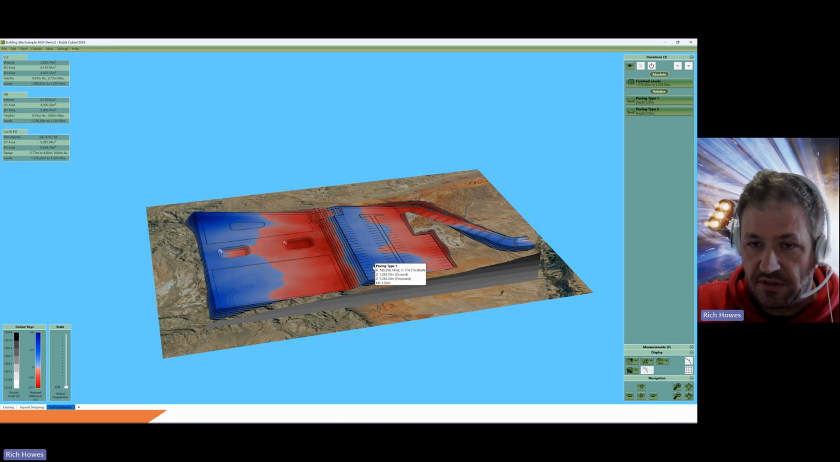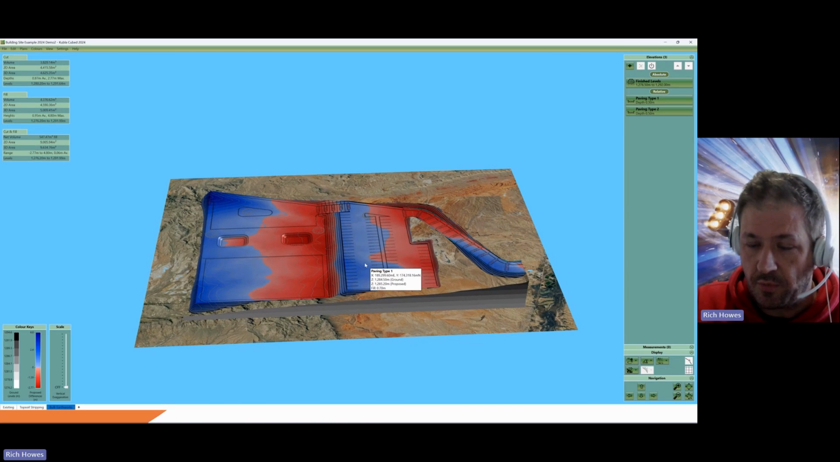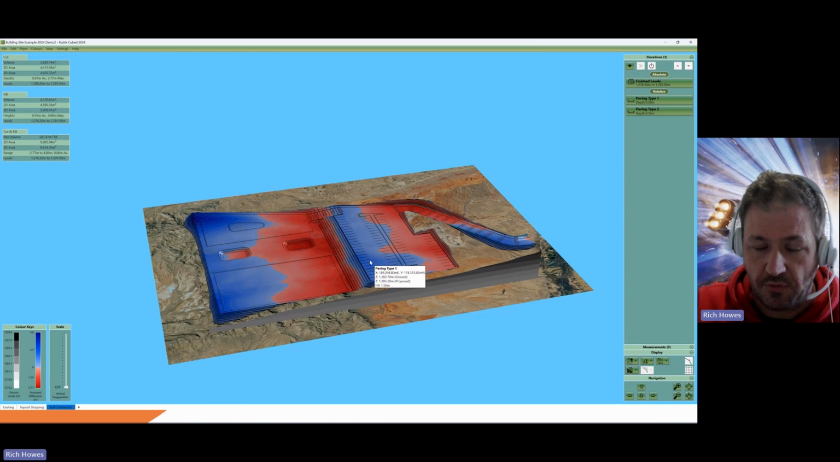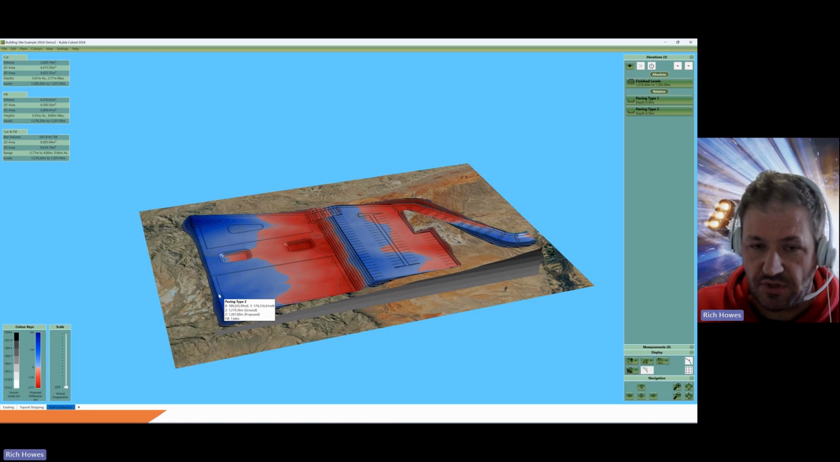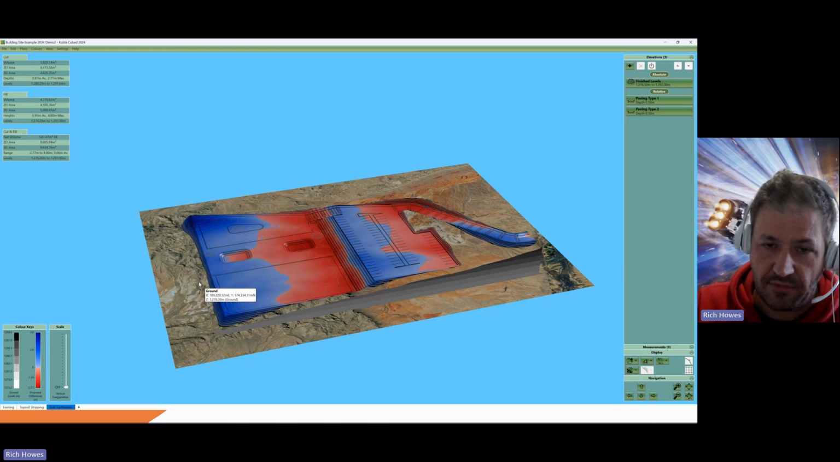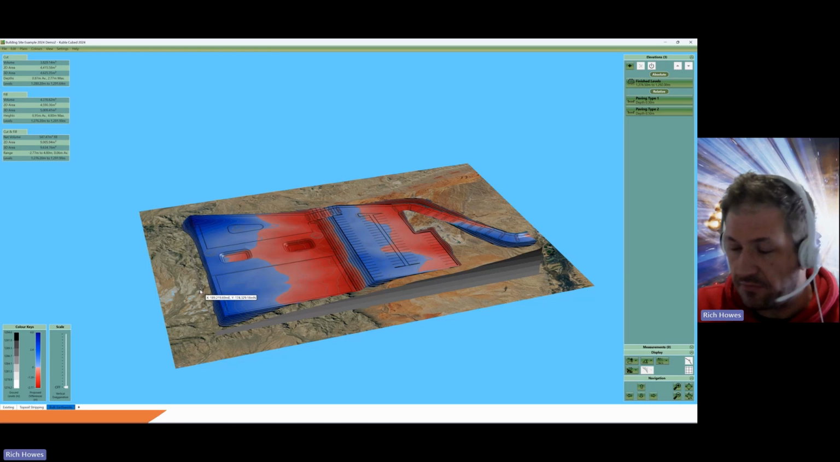So these are all changes that we hope will make it more satisfying when you're demonstrating to your clients exactly how the site will change, and hopefully win you more contracts.